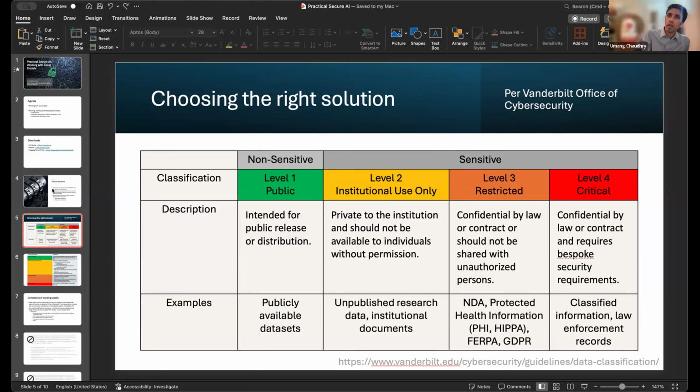And then level four is sort of the really classified information. So this is if you were working with the government and you're working with government related data. This is confidential by law and contracts and does often require bespoke security requirements. If you're working with law enforcement, the military, any sort of classified information, you will almost certainly not only have to use stuff locally, but the devices that you're using locally would also need to meet certain restrictions and requirements. So kind of things to keep in mind.